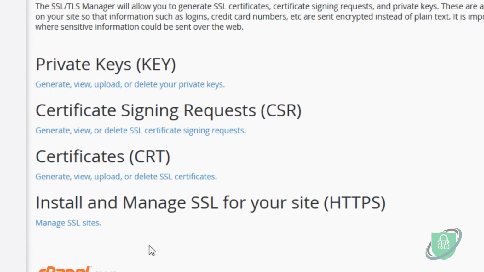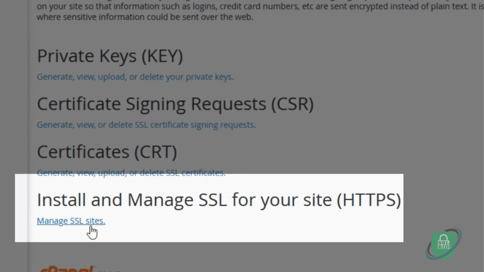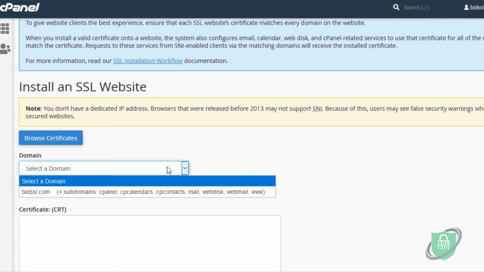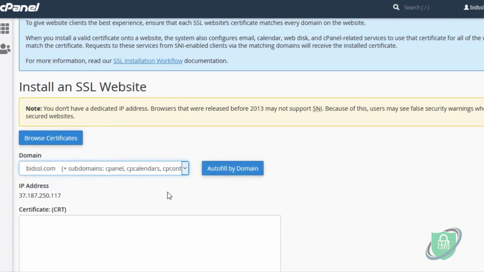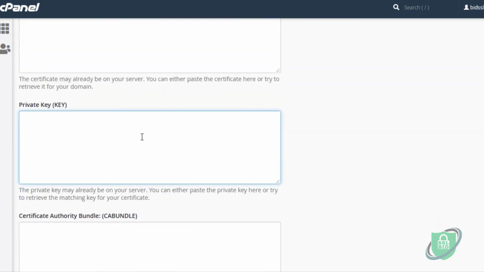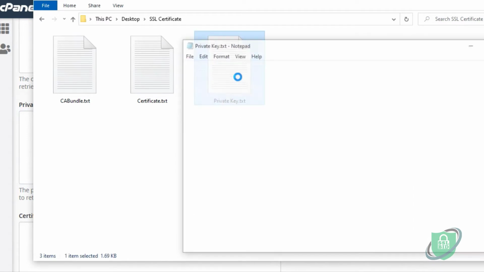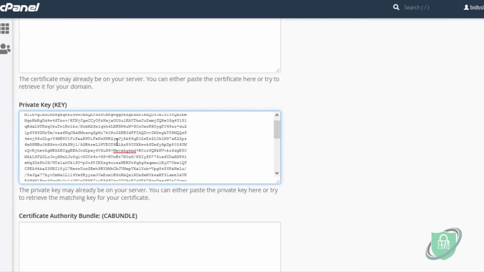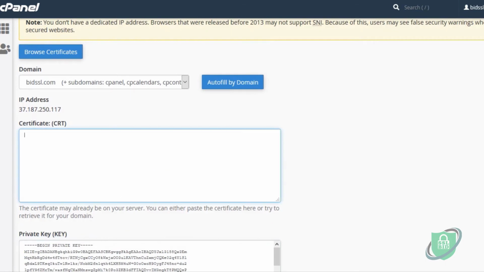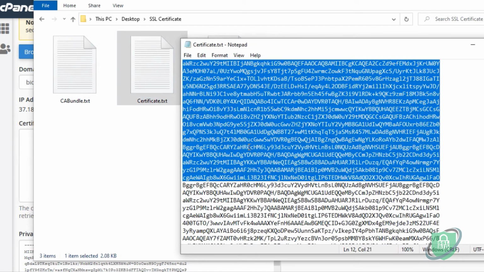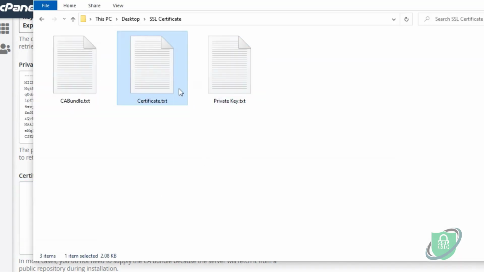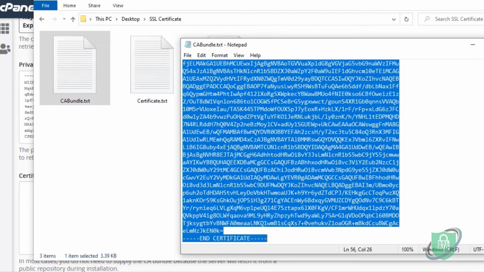In the section, I click on the last link, Manage SSL Sites. To install the SSL, we need to select our domain from this drop-down menu. Okay, here we have the private key section. You can paste the code that was generated in the previous section, but I copy my own private key. In the CRT section, again, copy and paste the code of the certificate, and same for the CA bundle. Copy and paste. All right.